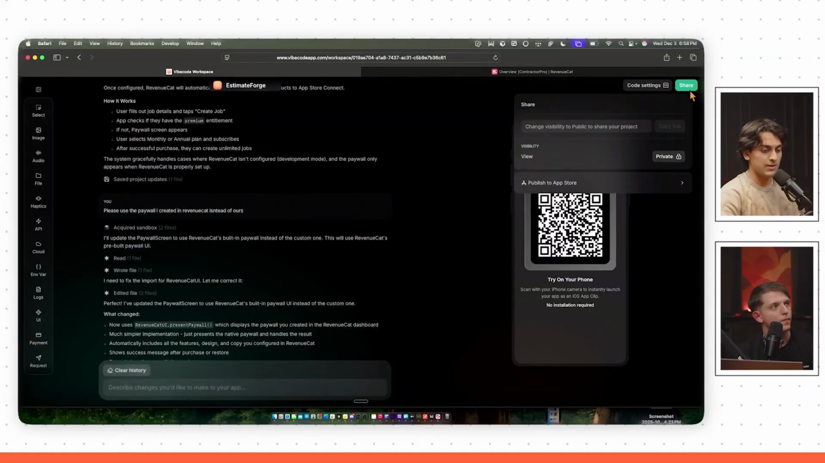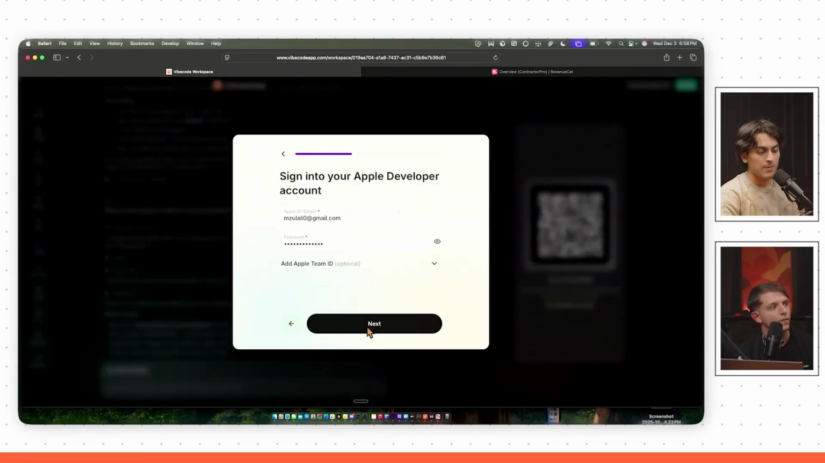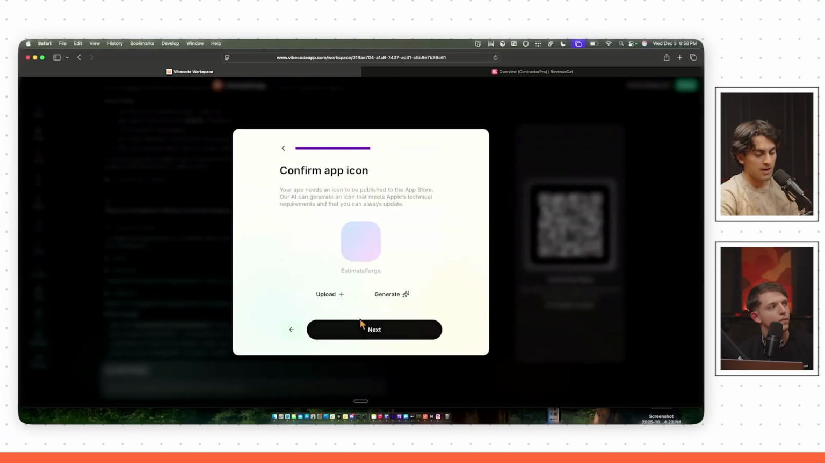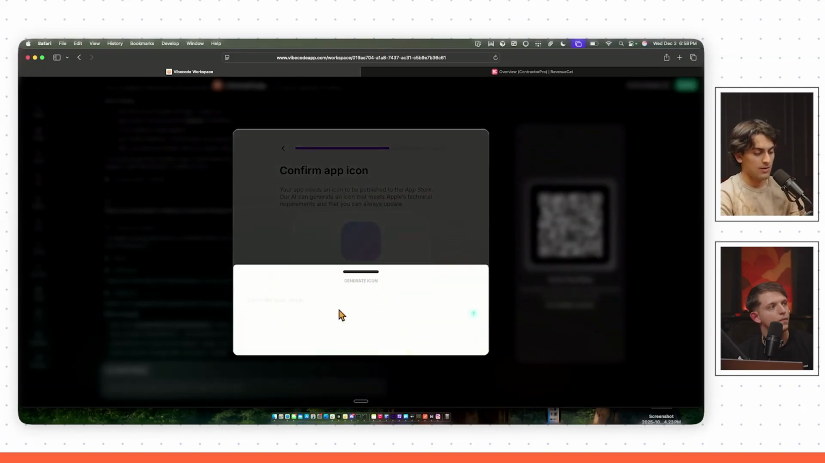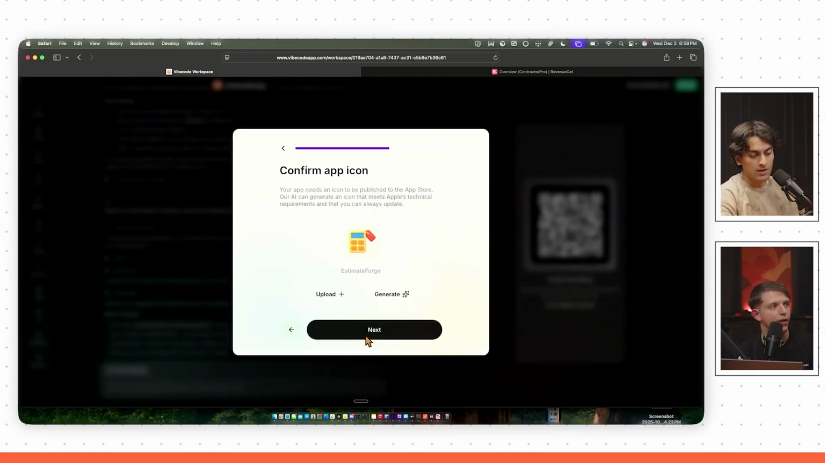So we can go over here to share and publish to App Store. And then we can just click a few of these buttons. That's the name I want. We can make a logo, calculator with price tag. And then we could upload our own if we had one, but this is fine for now. I think this is great. It's super easy to upload it later. That looks good. Great. We'll use that.